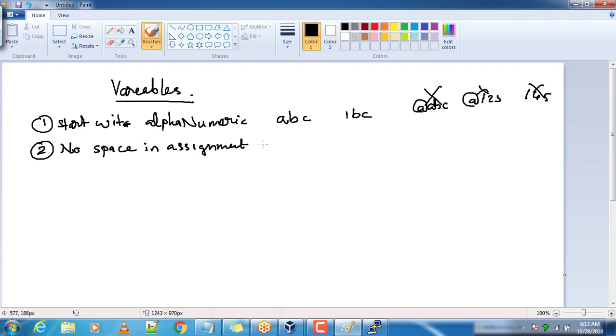No space in the assignment means, if you have a variable ABC = 100 with spaces, it will not work. You should use ABC, then immediately the equal sign, and immediately the value. If you use ABC= 100, this will also not work. The reason is this space.